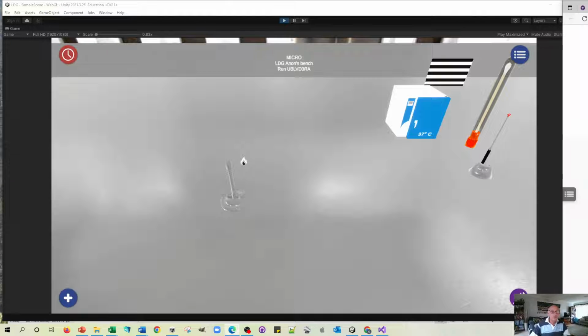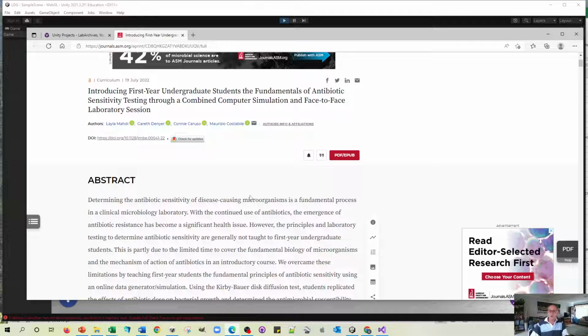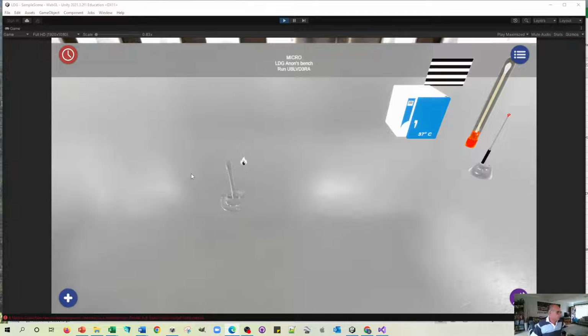Now, the guys in South Australia actually wrote this up. Having deployed it to the students, they got their findings published. So Layla, Connie, and Maurizio have done a great job at not only deploying a great context, but communicating it as well. Now, there are sort of two areas to this.